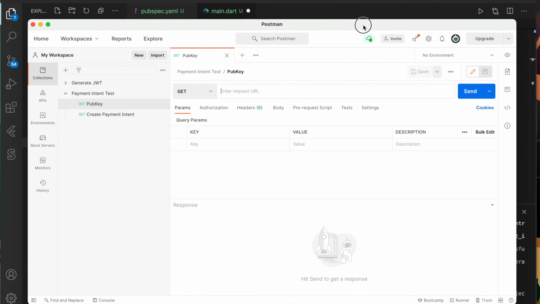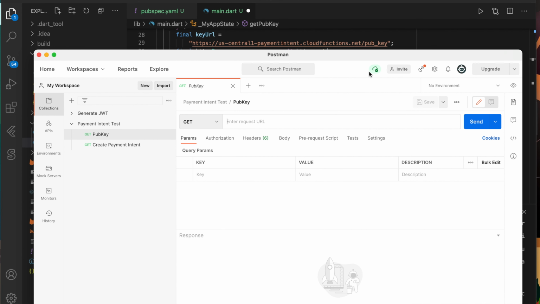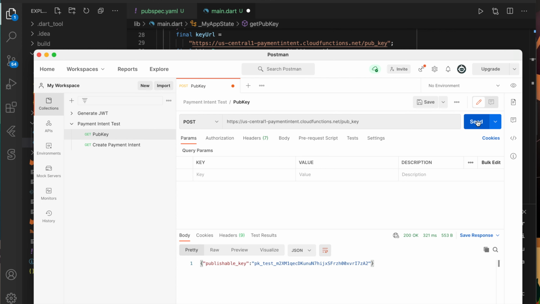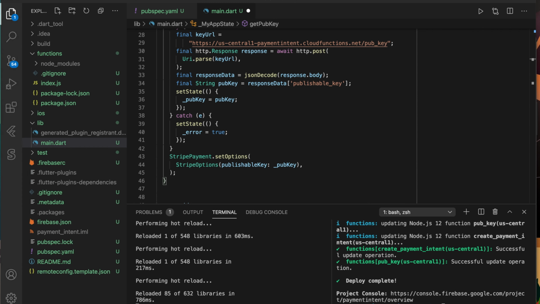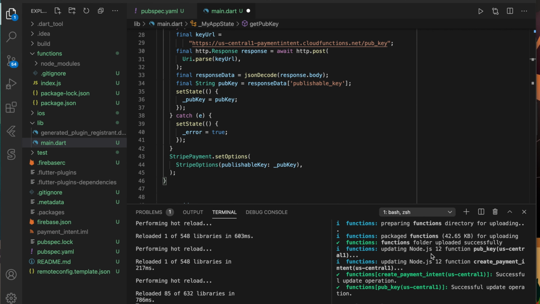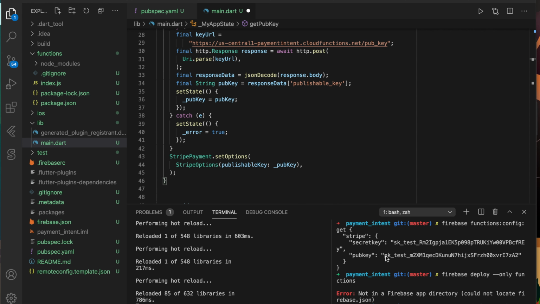So if we want to test this, a great tool, I don't know if you've ever used it, is Postman. So we need to post to https us-central1 payment-intent.cloudfunctions.net/pub_key. And if we've done this correct, there we go. We get our publishable key back. And that will be the same thing as we have in our Stripe config. So everything is working correctly there.